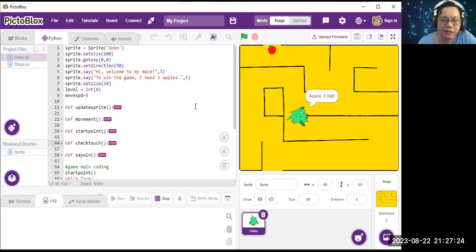The second time, let's try the other route. Going down, going left, and going right, going left, up, left. And this time GOBO is getting bigger. I think I will stop the program now. Or should I try? Oh yeah, it's a little hard. Right, I'm going to stop the program.